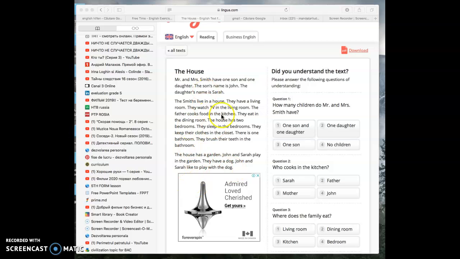So this is the text, and I think it's clear for you because here we have present tense and it's very simple for you. And here we have a question. Did you understand the text? Ai înțeles textul? Please answer the following questions of understanding.